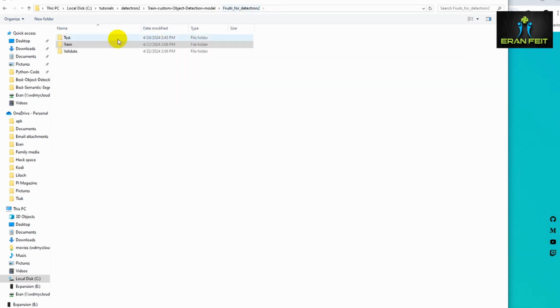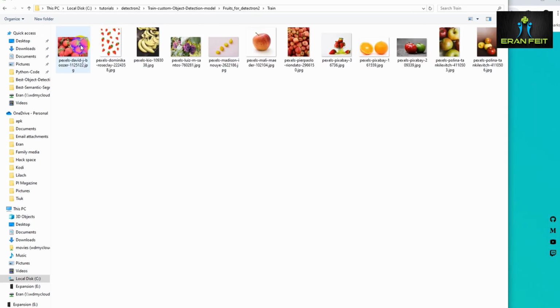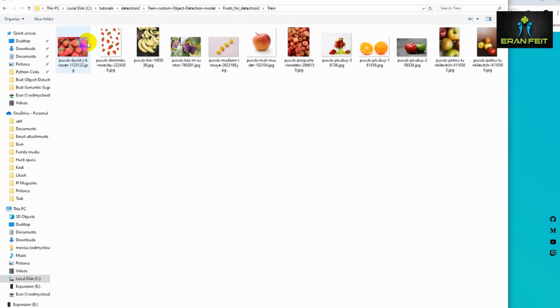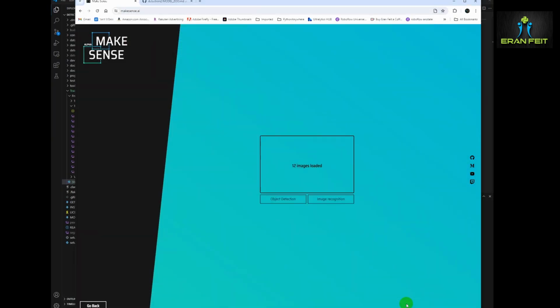I've chosen the train. We have here the test. The test doesn't need any annotations, so it will be our test images to run the inference of our model, but we need to annotate the train images and the validation images as well. So how can we do it? We choose the train images, choose all the images with Ctrl A and click the open button. As you can see, 12 images loaded, and then we have to choose our problem.